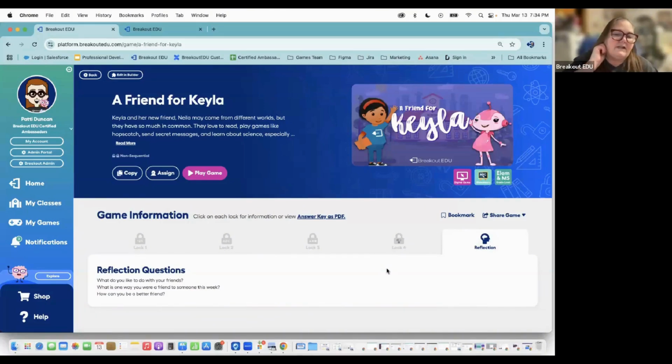Now, the thing of it is that sometimes, most of the times, these reflection questions are going to be more geared around the content of the game. So this game is about getting to know a new person. And so the question is, what do you like to do with your friends? What is one way you were a friend to someone this week? How can you be a better friend?